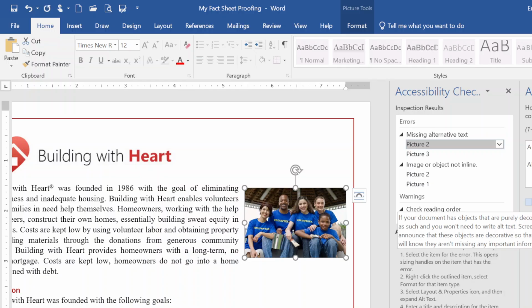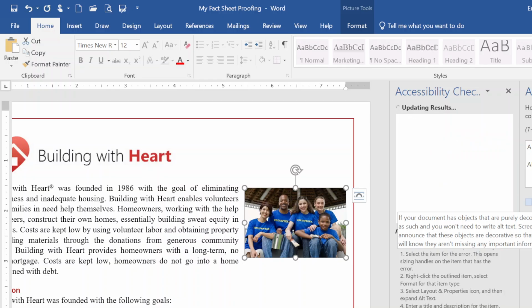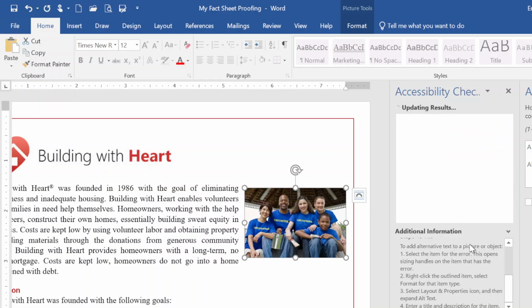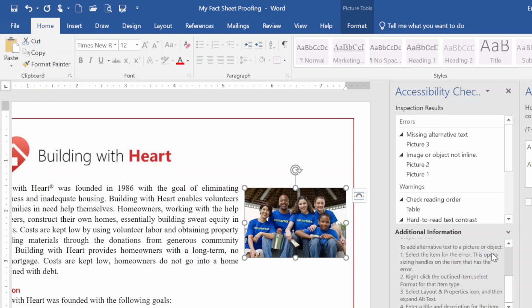A group of people wearing blue t-shirts. Perfect. All right, it's updating my results for me. Sometimes it takes a little bit longer than necessary. All right, missing alternative text. Now I'm left with picture 3.